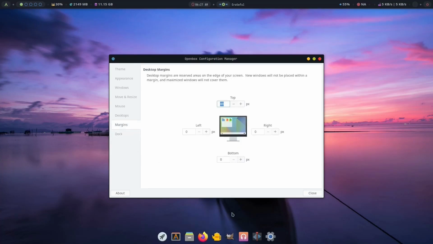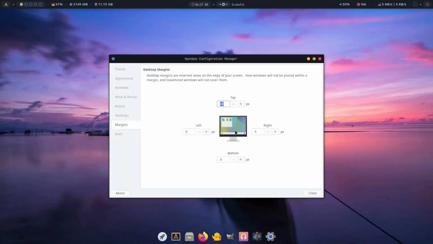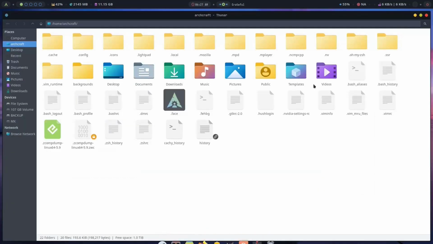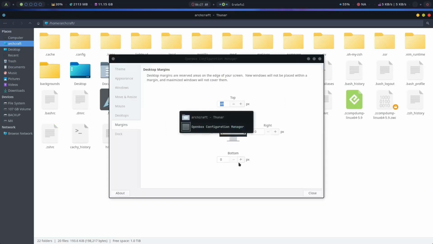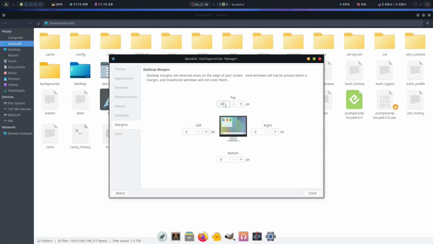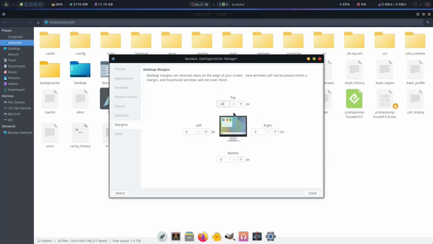And we're gonna test it out if it works. Once you change it, it should change on the fly in Openbox. And we're gonna open Thunar, maximize it, and you notice there's no more padding on the sides and the bottom, but there is still on the top. So we're gonna reduce it by 4 pixels and see what happens here. And you notice the padding got reduced in size, and we're gonna reduce it by 4 more pixels.